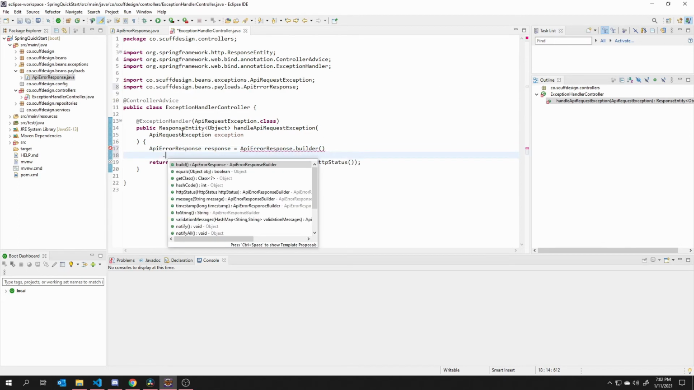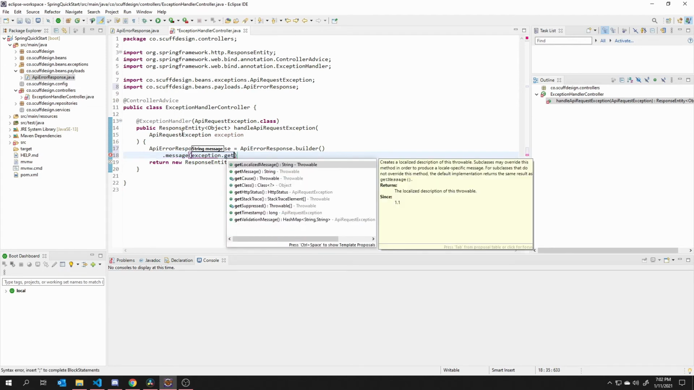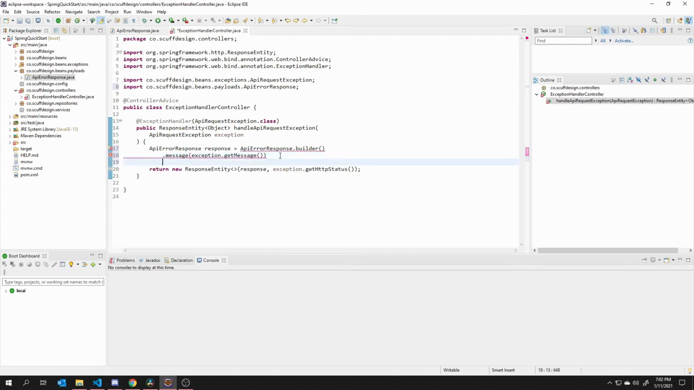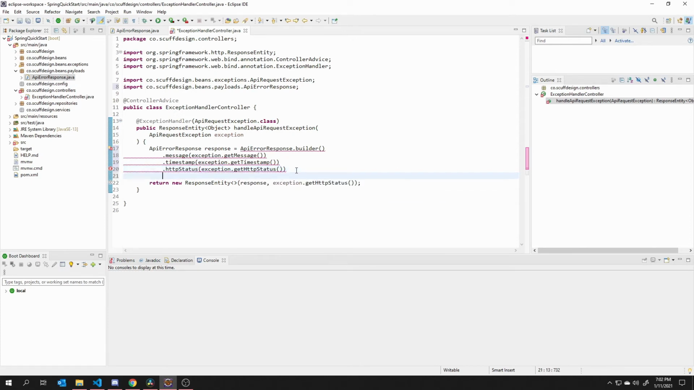And then we're going to provide a message. So then it's going to be the exception.getMessage, the timestamp, exception.getTimestamp, HTTP status, exception.httpStatus, .build then. So this is going to round it out and build this object with these variables set into the variables inside the class.